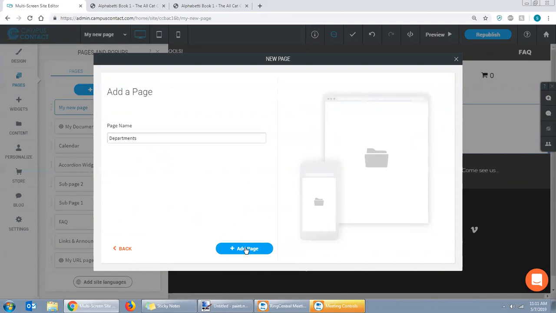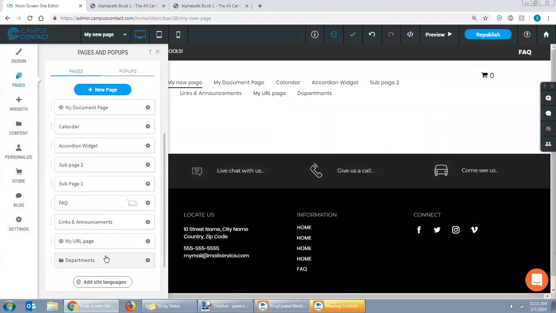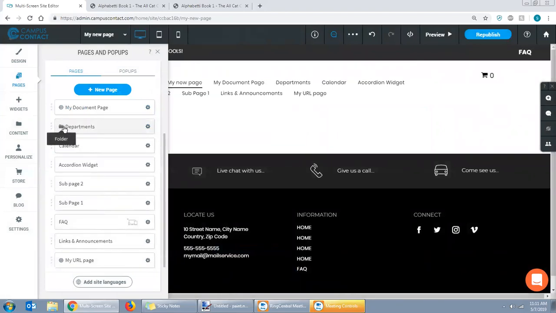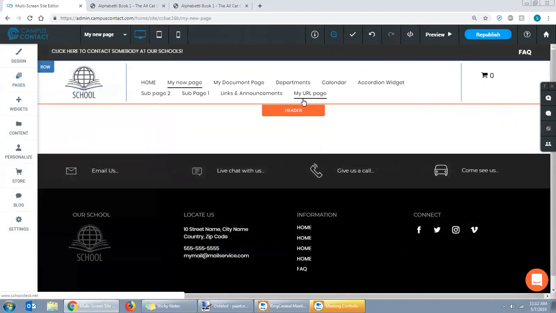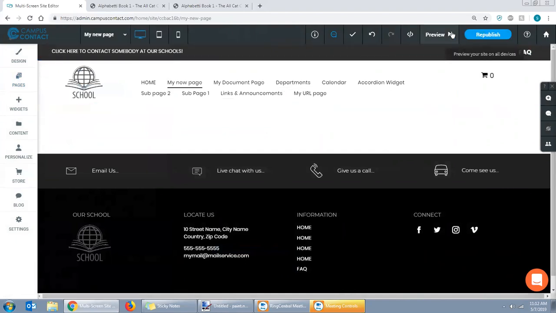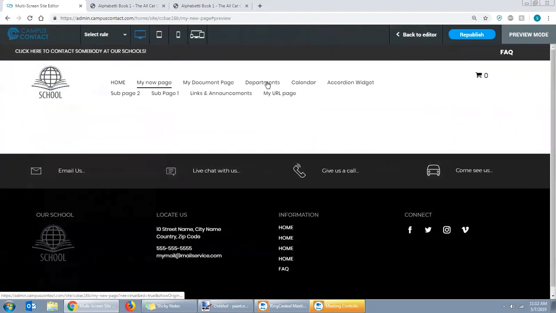I'll create this folder page, and you'll see that it's a folder page because on the left-hand side of it, it has a little folder icon. And I forgot to mention that our URL page actually has an external URL icon. So you can quickly at a glance tell what kind of page type you're dealing with just by looking to the left of it. So my departments page doesn't really do anything. It's right there, and if we go preview it, and I click on it, it doesn't take me anywhere, it doesn't do anything. It's literally just a placeholder.